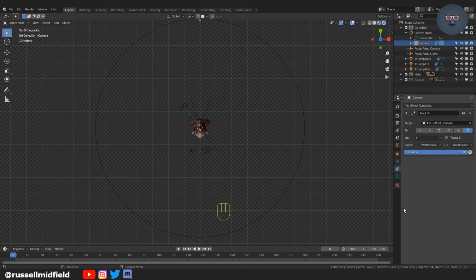Okay, so now we're just going to adjust the length of the animation by going down to the bottom timeline here and changing the end frame to 120. At 24 frames per second, this will make the animation about 5 seconds, which is a good amount, in my opinion.